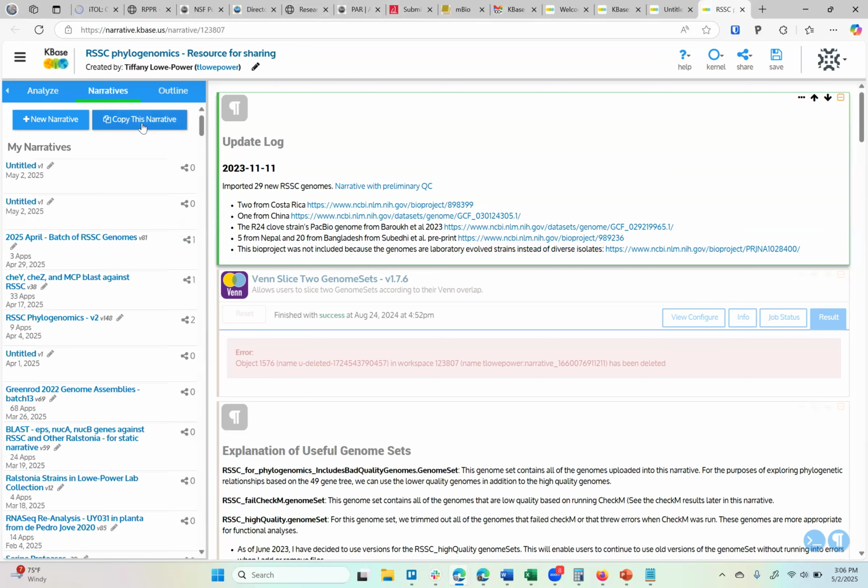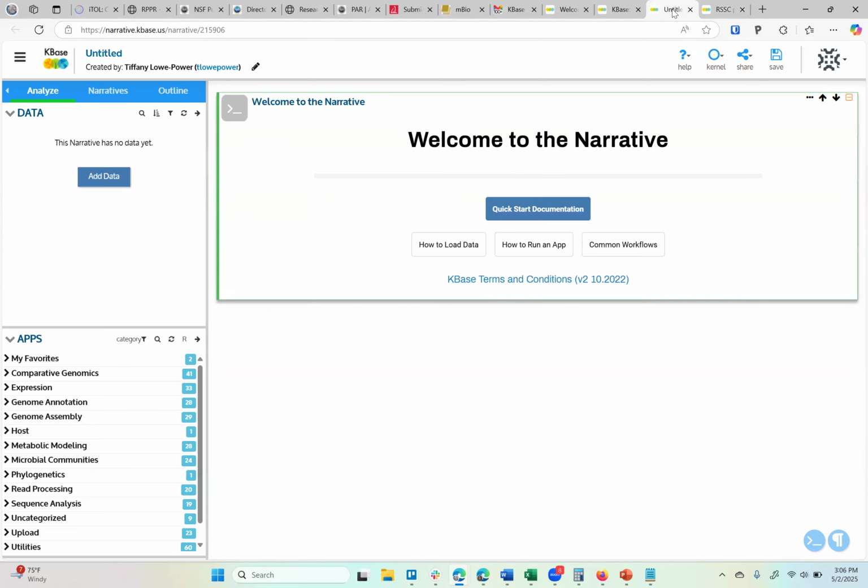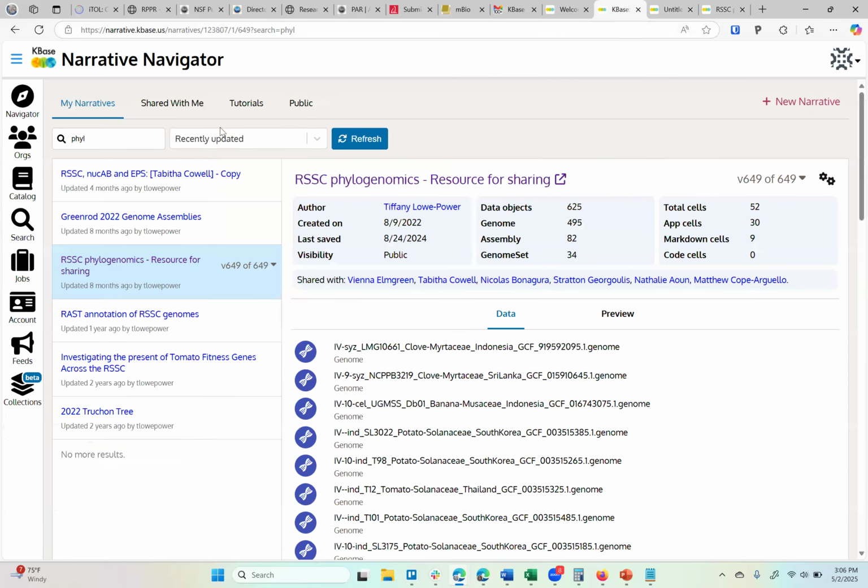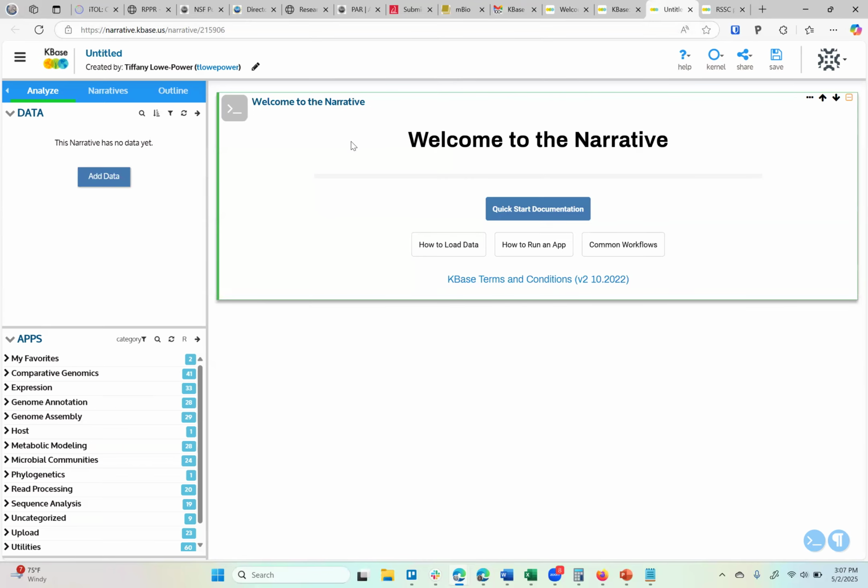After you've made that copy, you don't need to really open it again. It's probably going to have the same slow problems that we have on the parental narrative. So after you've copied it, you can then open a new narrative. So I did that by going here and hitting new narrative, letting this load. Once you have a new narrative open, you can bring data in.